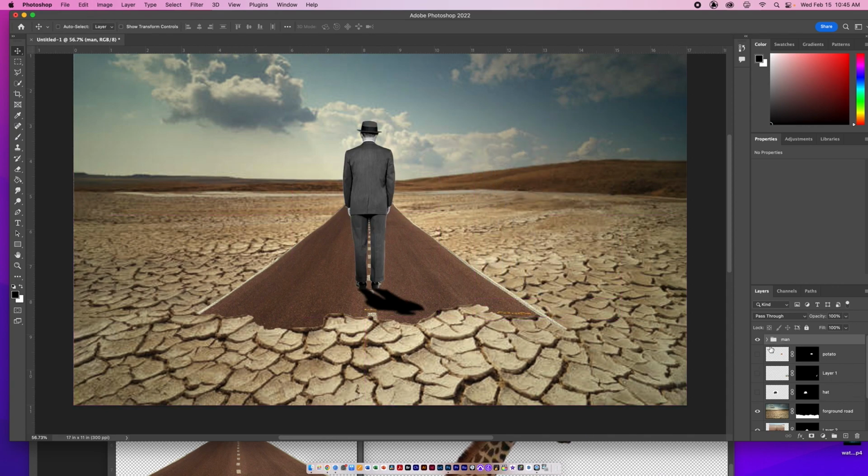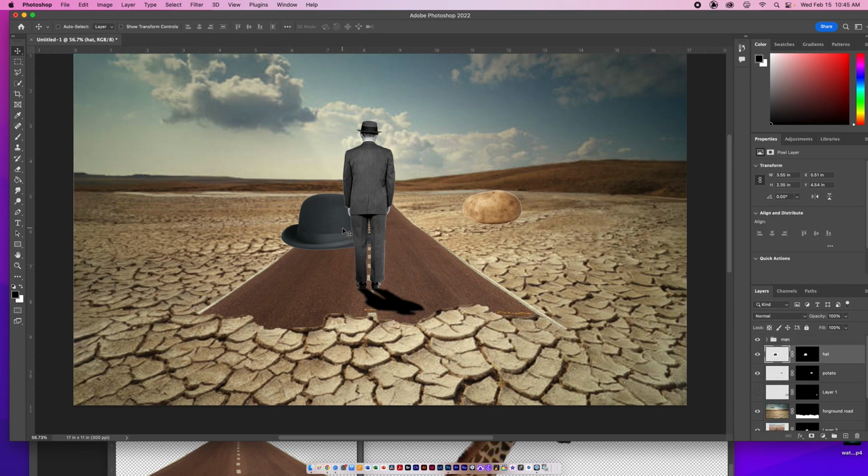Make sense? Okay, next thing is the potato. We're going to take a potato and put a hat on the potato. So we need the potato and the hat. I'm going to put the hat on top of the potato. I'm going to move the hat by selecting the layer and going to the Move tool, V for Move. Transform the hat so that it's smaller, and I will put it right on the potato like this.